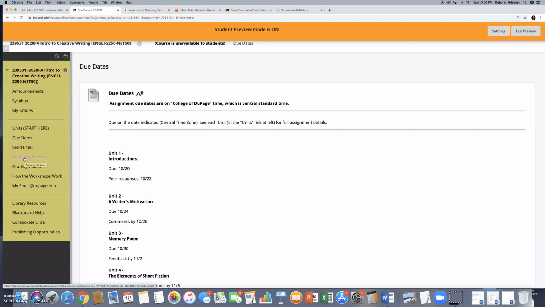And then there's a number of other tabs that are going to become important as we work through the material, but syllabus, units, and due dates are where you need to get started.